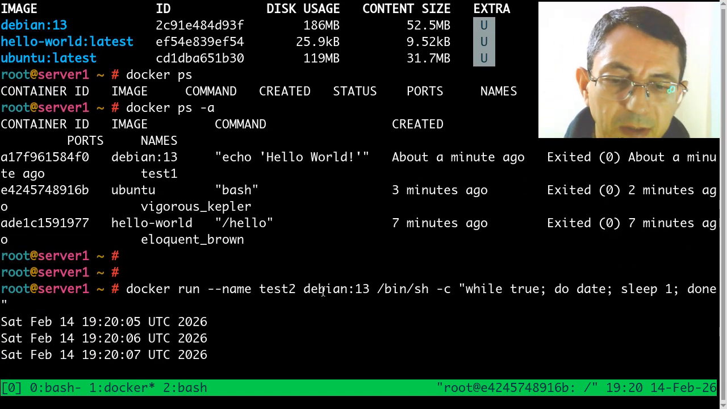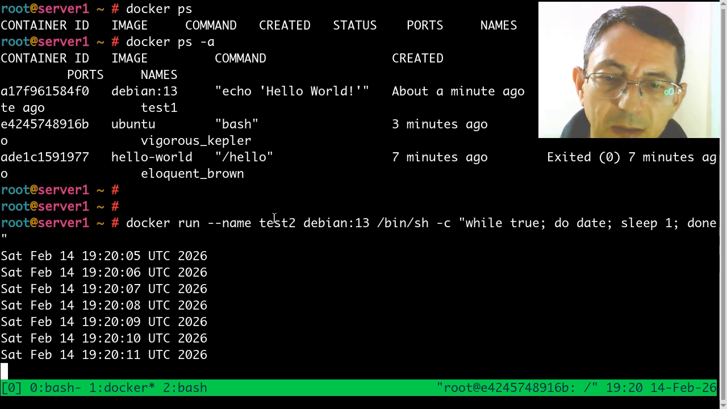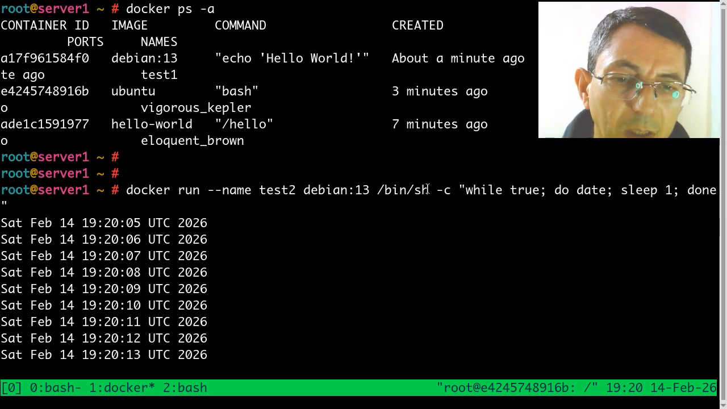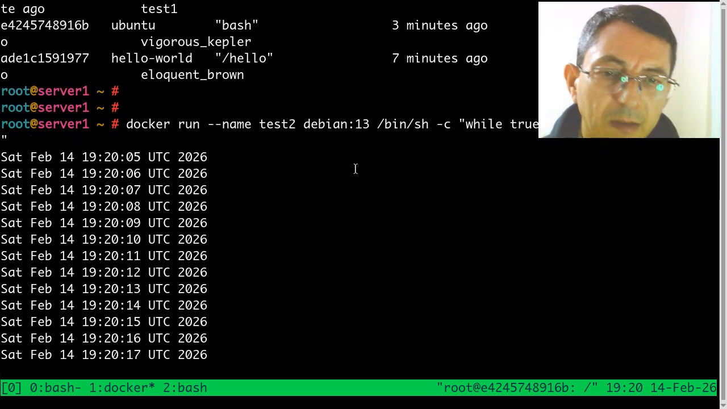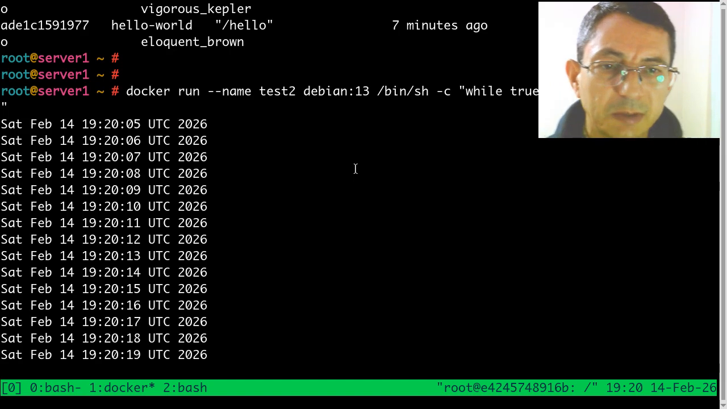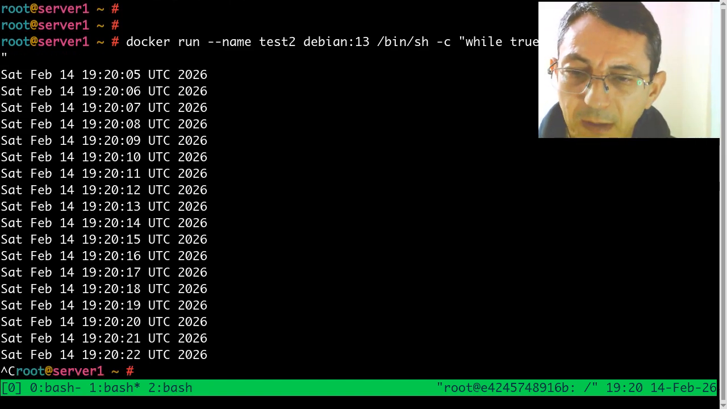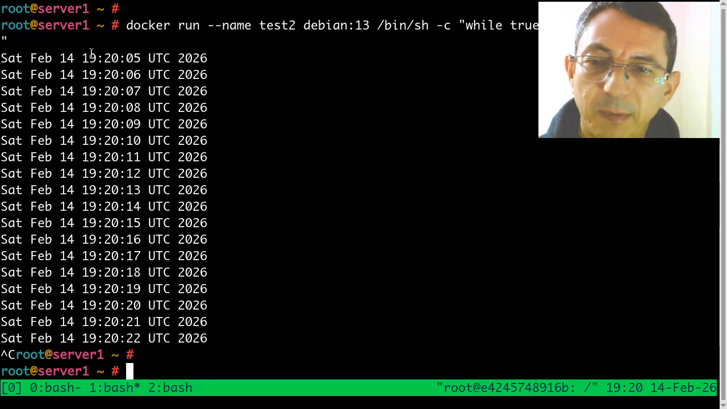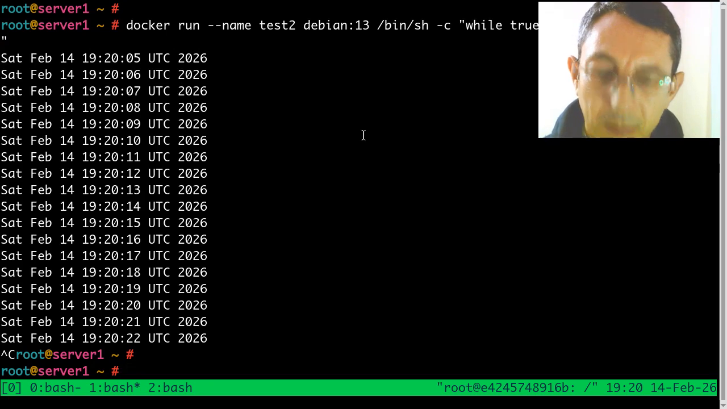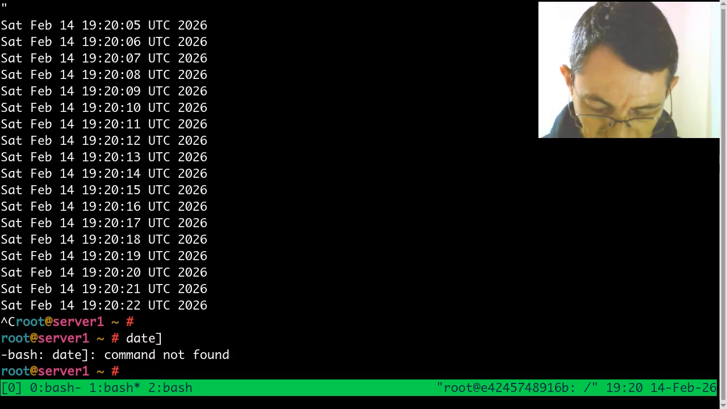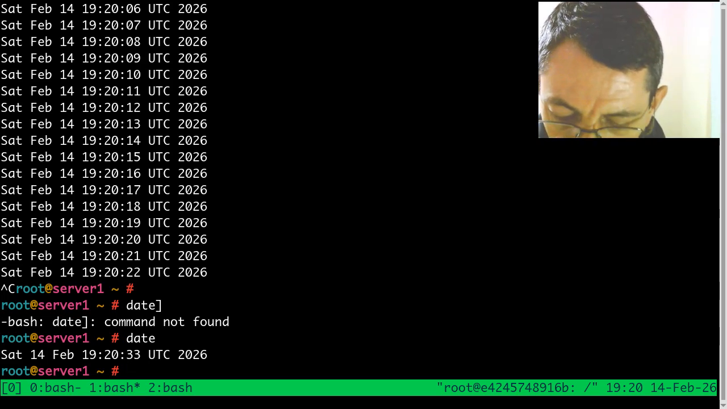So this time it did not have to download an image because the image is available. So it just started the container named test2 and started to execute this command inside the container. And the command keeps running because it is an infinite loop. We can stop it with Ctrl+C. And each step of the loop is running the command date, which shows the current date and time.